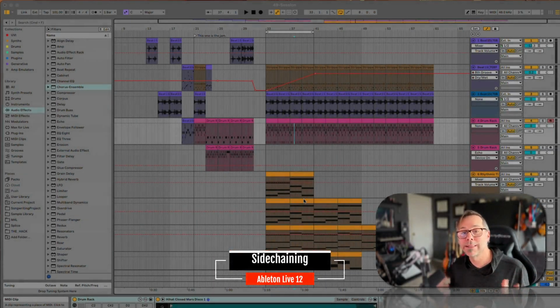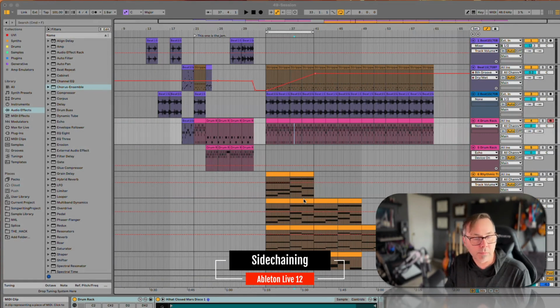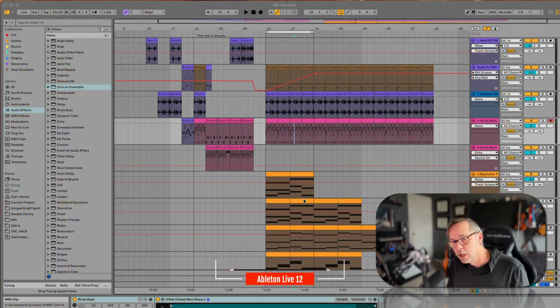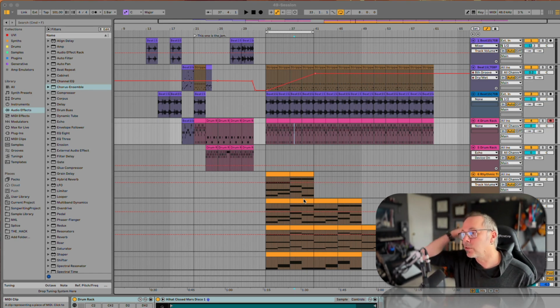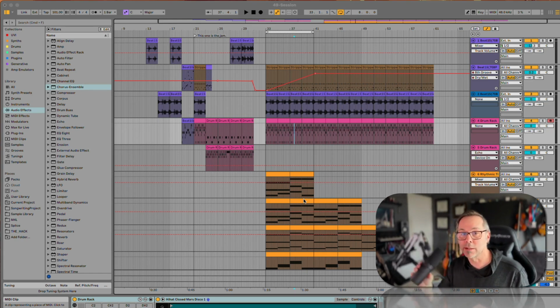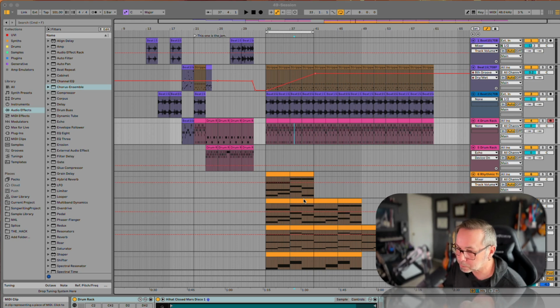Okay, so what is sidechaining? Sidechaining is basically using one track to affect another track. Okay? So there's a lot of different ways you can do this and a lot of different effects you can use it on. But the most common way this is done is with a compressor.